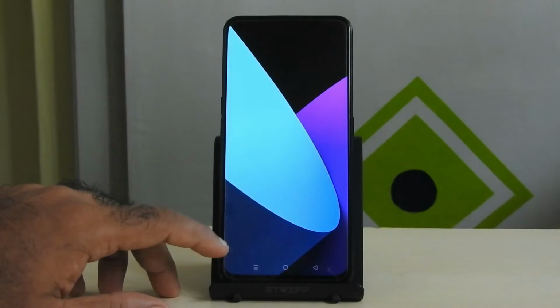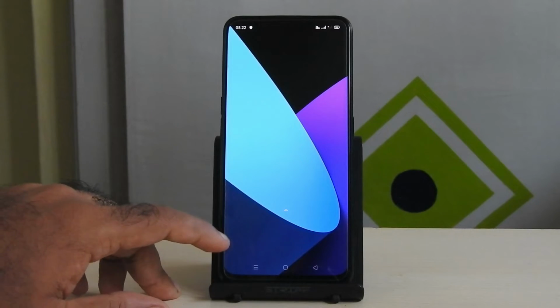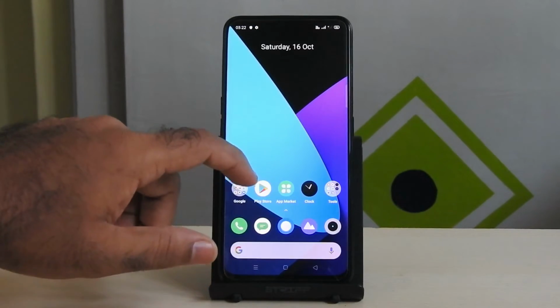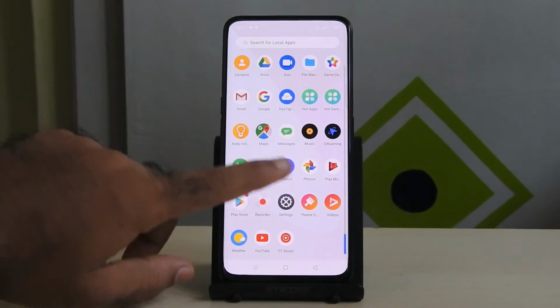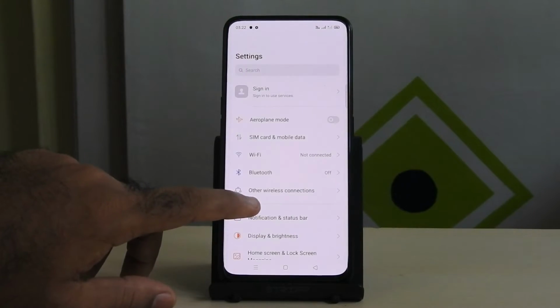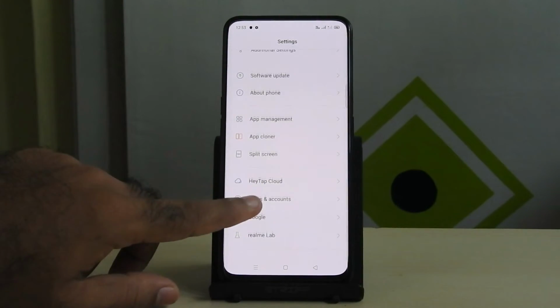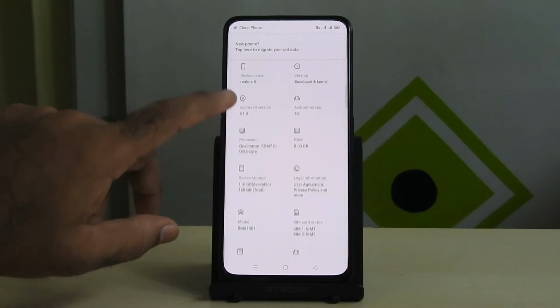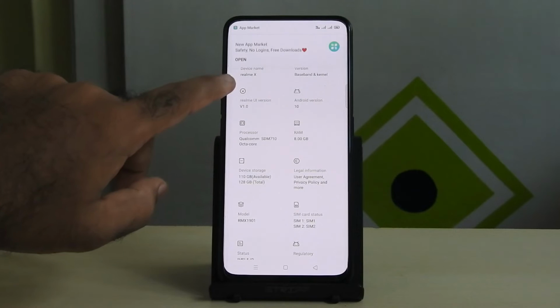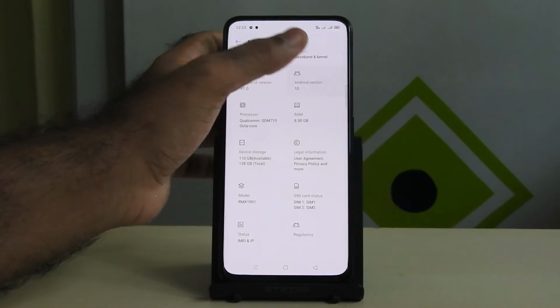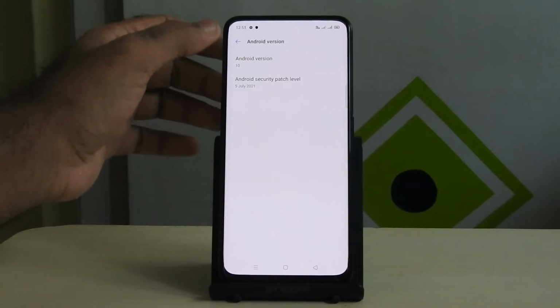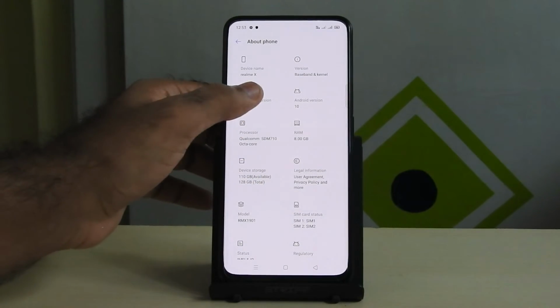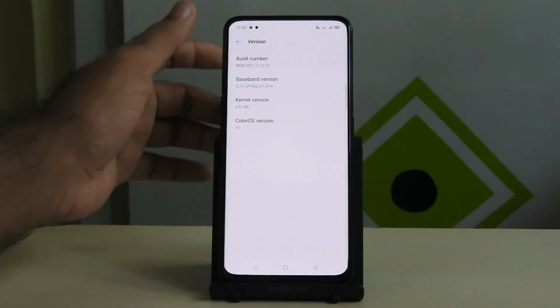As you can see, device is successfully booted into Realme UI. Let's go into settings, about phone. This is Android 10 ROM. Build number C.12.